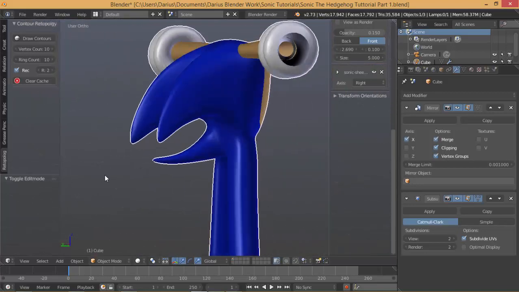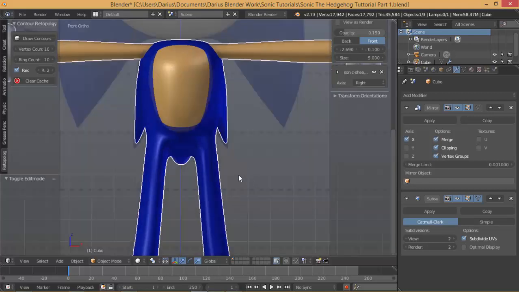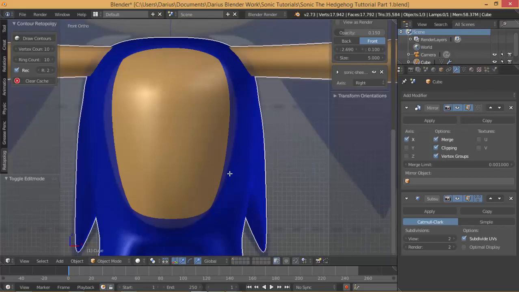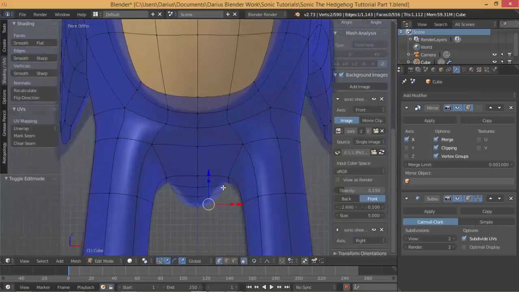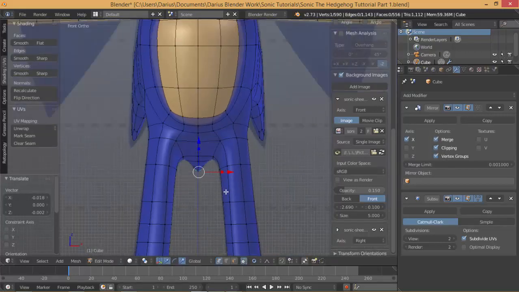So that is Sonic's tail. And yes, I did say Sonic, not Sonic. His name is Sonic now. Why? Because I told him that his name was Sonic and he went with it. I just want to make it a bit more accurate with the front view. So let's just G to grab that edge or that vertex right there and move it. Same with this one and this one. Perfecto.